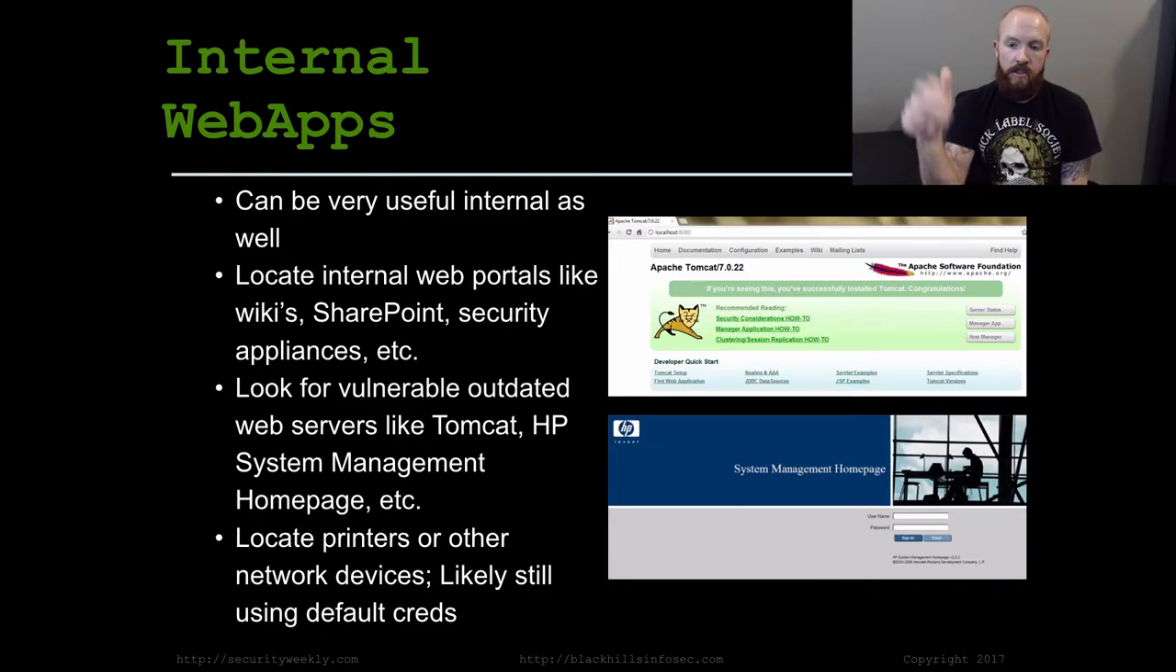You could look for outdated software. You're scrolling through the screenshots of all these internal apps and you see, for example, an old Tomcat server sitting out there that you might be able to exploit. System Management Homepage is a very common thing we see quite a bit. The other thing is looking for printers on the inside of a network, because it's really rare that I've ever seen anyone actually change the default passwords on printers. They can provide an interesting foothold and pivot, provided you have the right exploits for those printers.